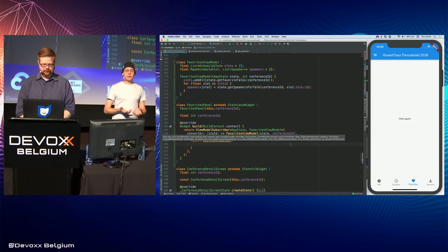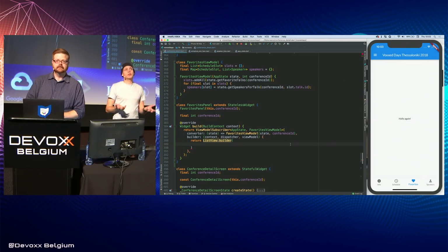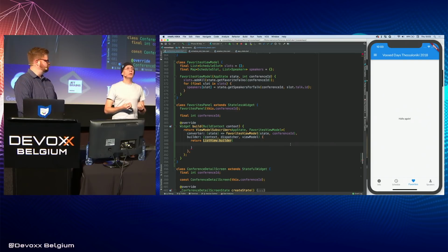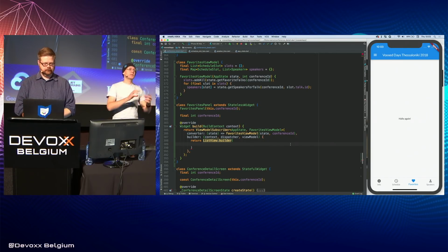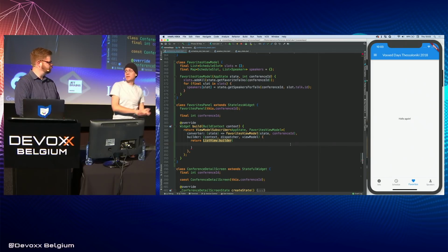So if we were to build a list view with 1,000 widgets in it, for example, we will do the optimizations for this is on screen, needs to be instantiated. This is off screen, it potentially doesn't need to be instantiated.